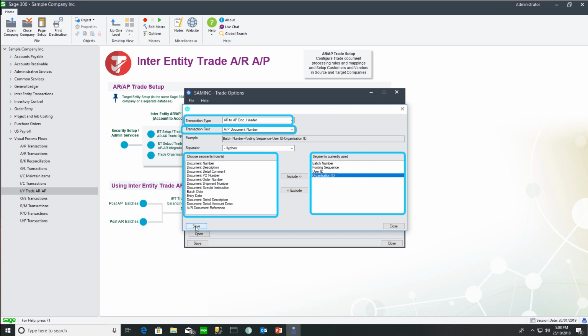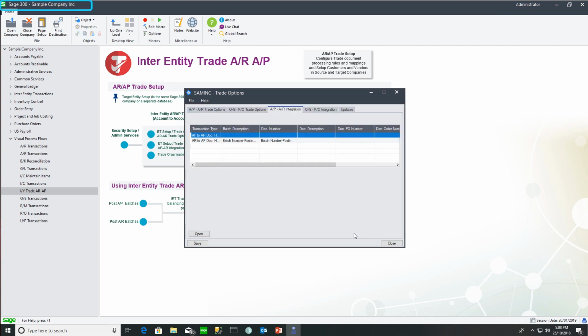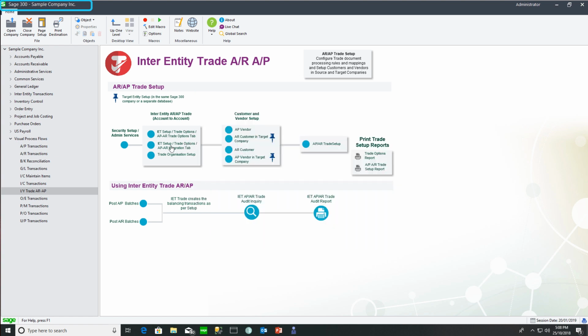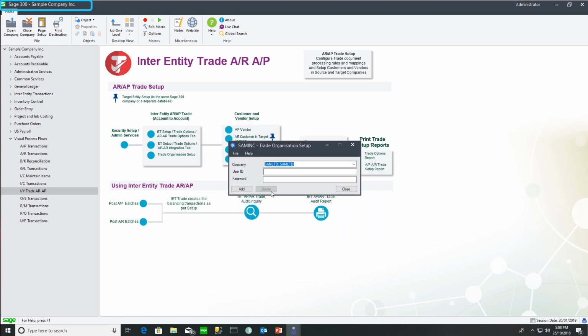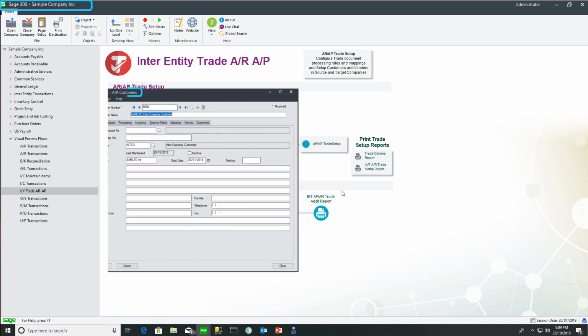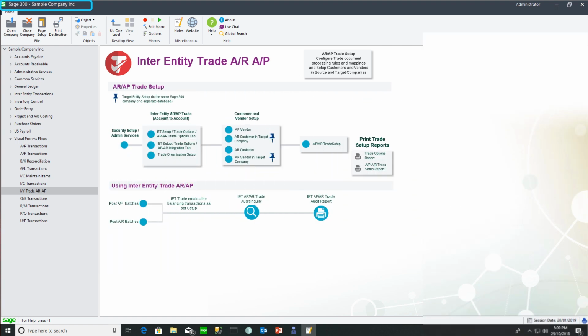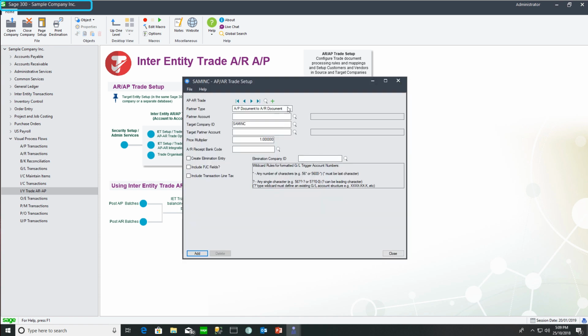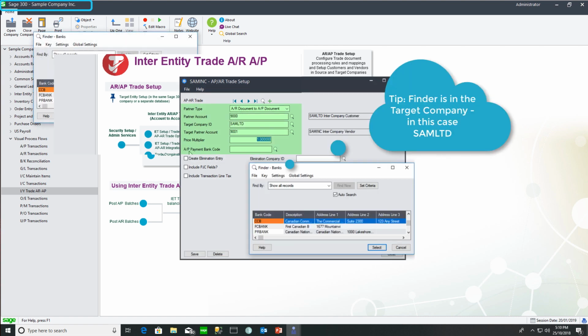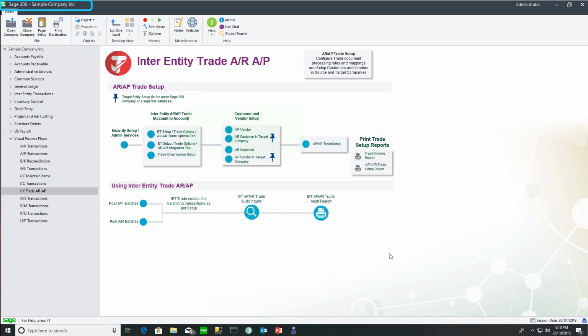And then we need to configure our trade organization. In this case, we need to go back into SAM Limited to be able to create that payment. We've already created the AR customer in our source, and in the target database, we have our AP vendor. And in this case, we need to do an AR document to an AP document. Our customer 9000 goes to SAM Ltd vendor 9001, and we need to select a bank code in SAM Ltd for the payment. And now we can go ahead and do our AR receipt batch.